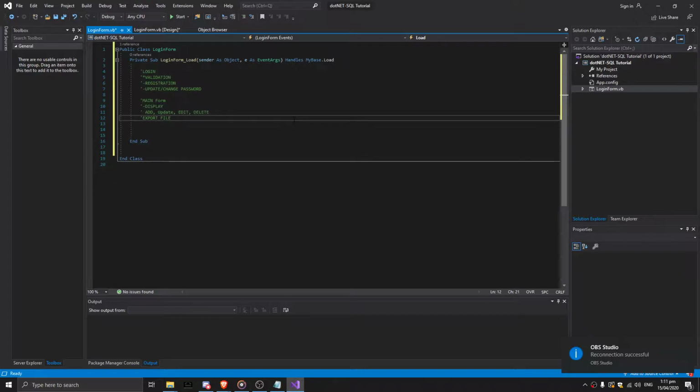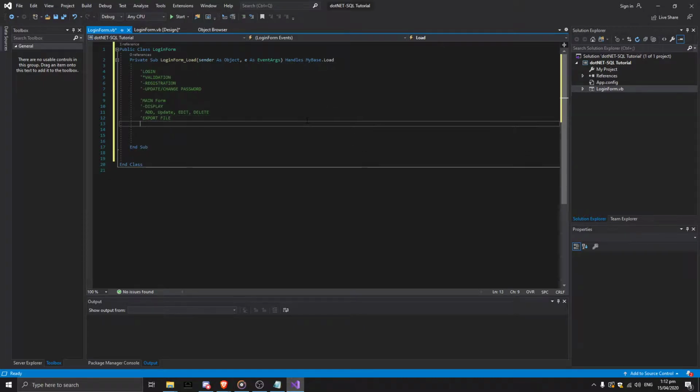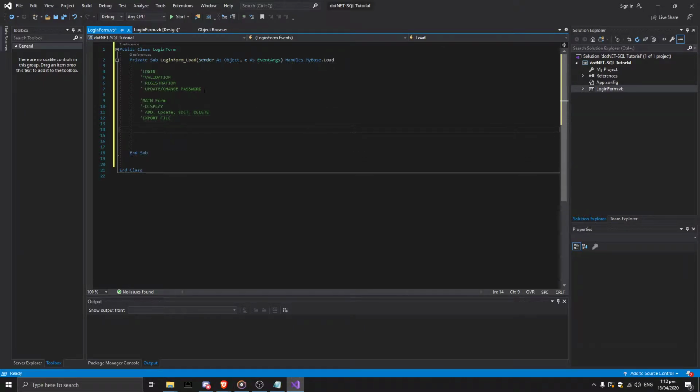Our topic for today is creating a sample program using Visual Basic .NET and integrating it with SQL Server. A couple of topics I have mentioned: we will be doing login, a full version of login. That includes the login validation, login registration, and login update or change password.